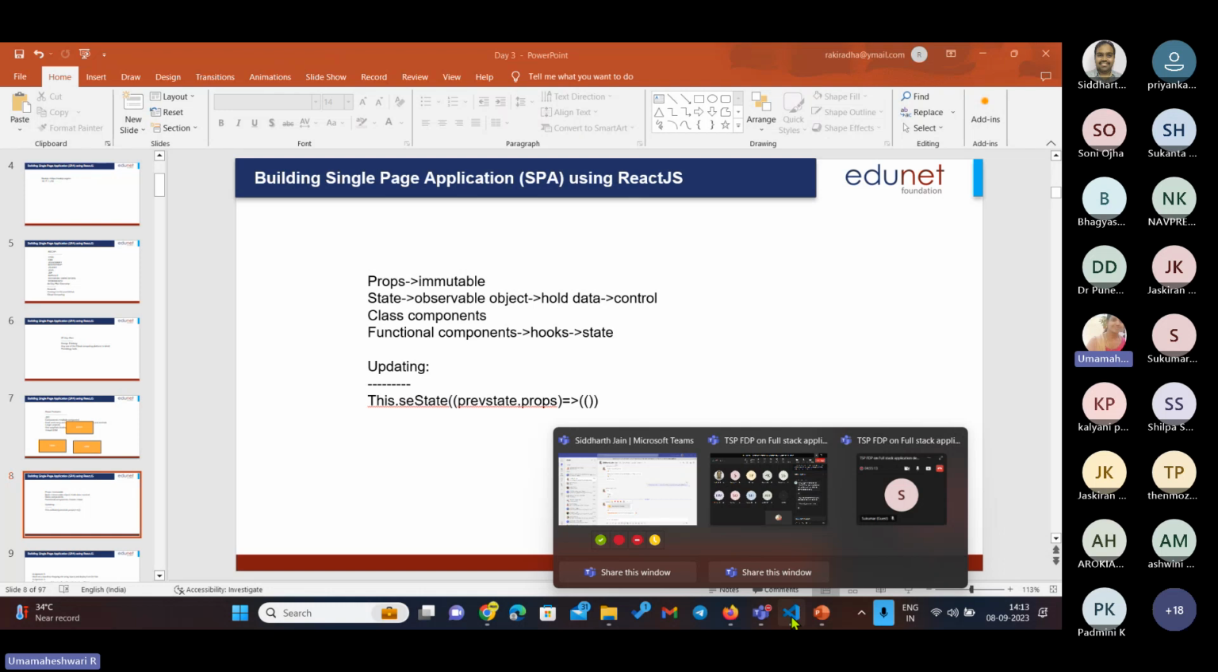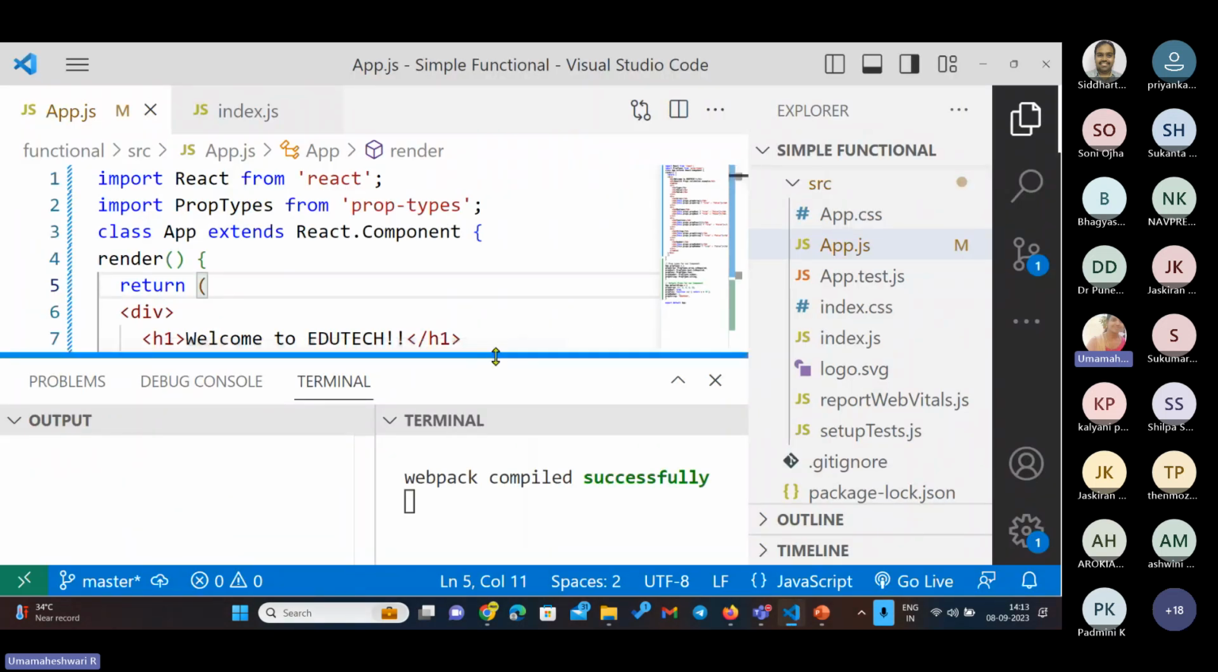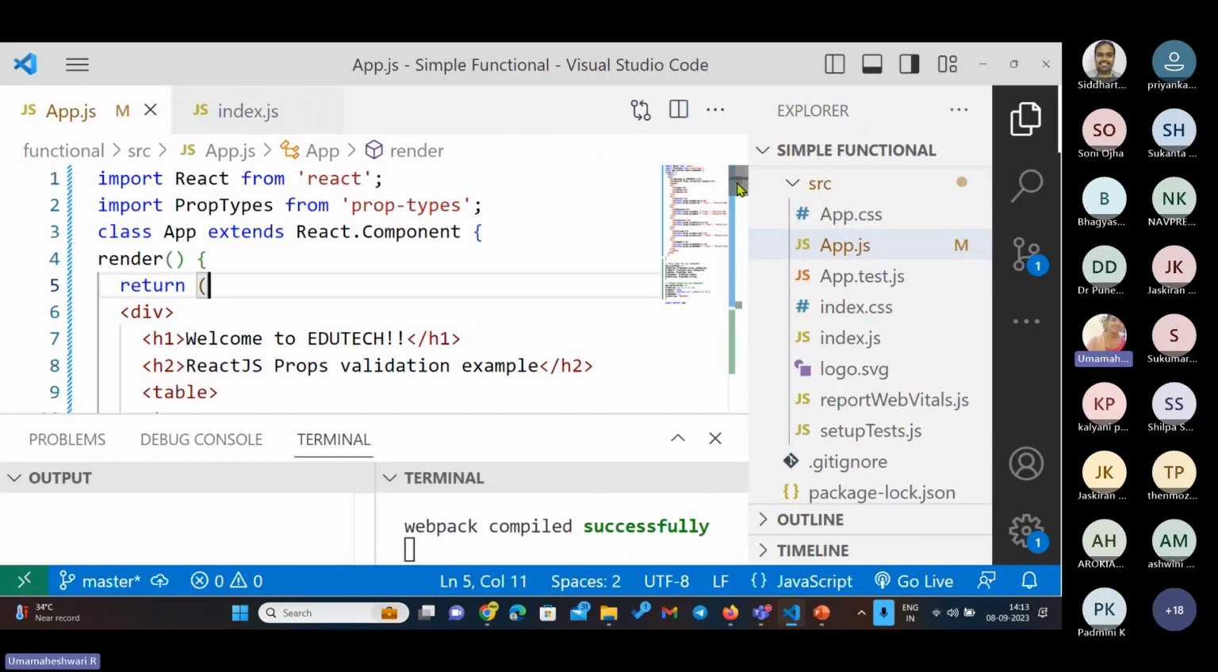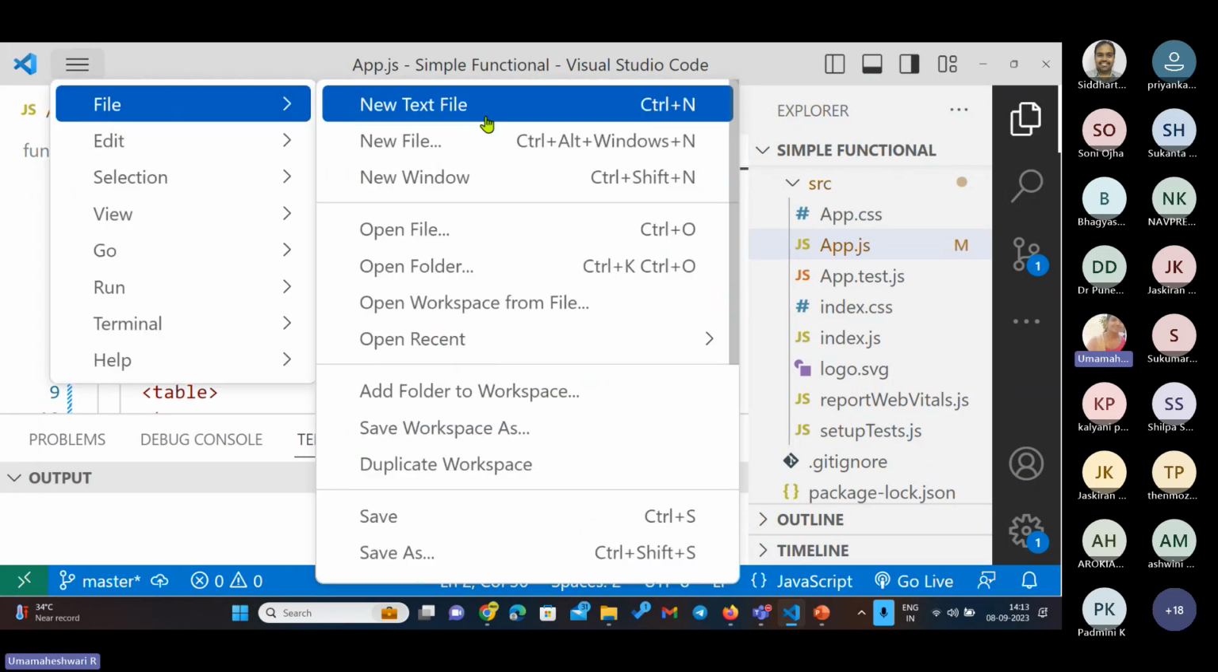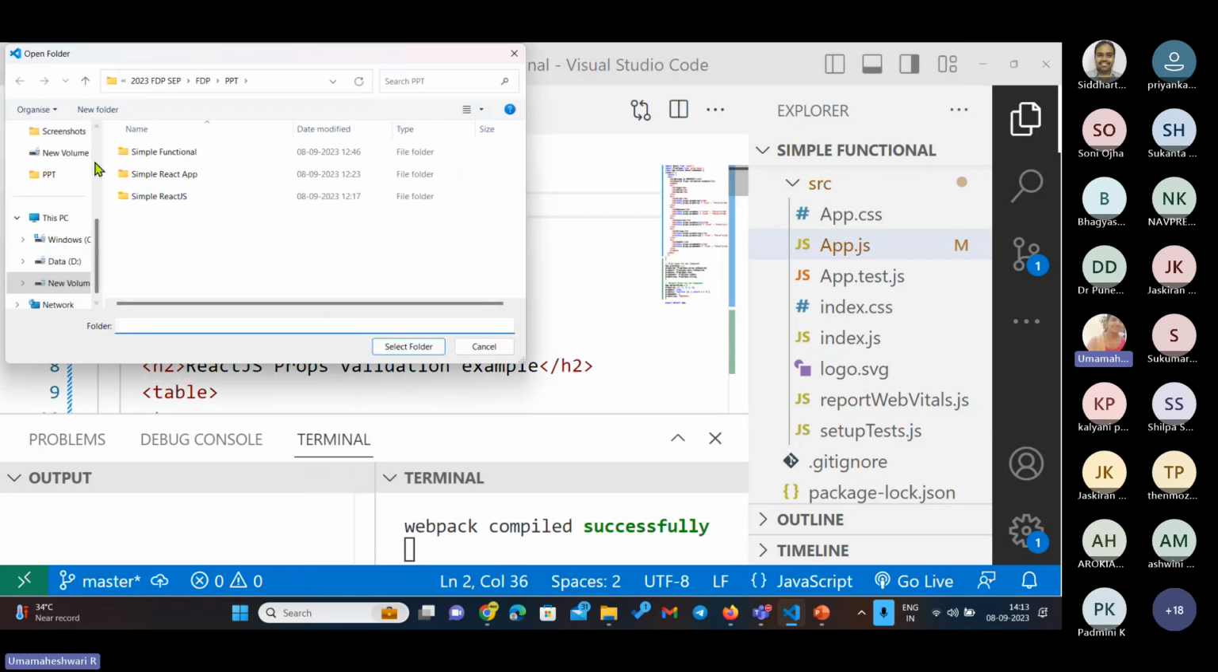Let me show it; the time is very short because at 2:30 our program management team will be connecting. So before that, I will explain some code and show you the output of the code.